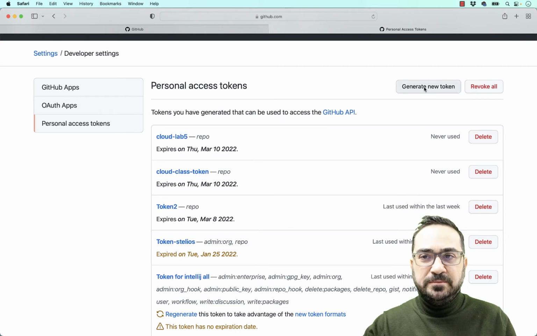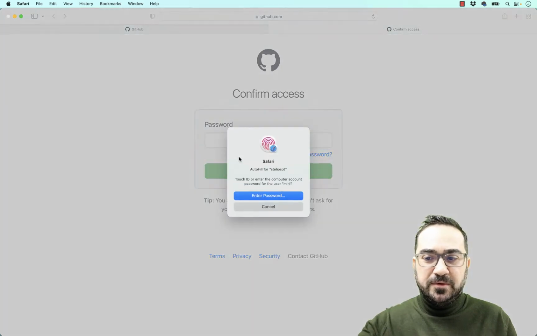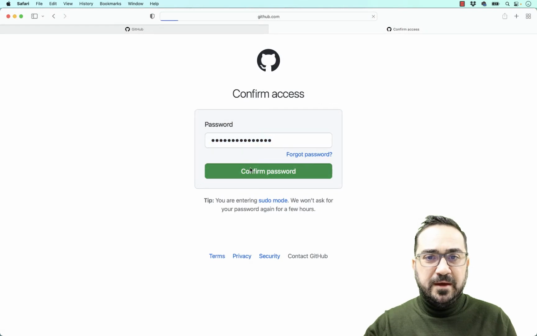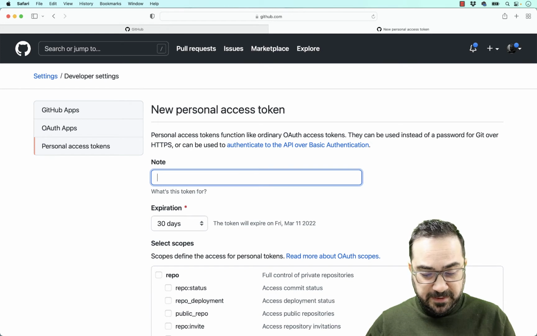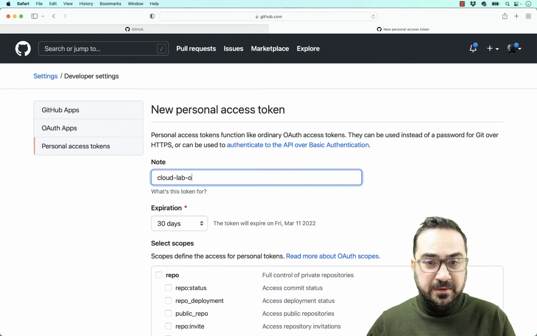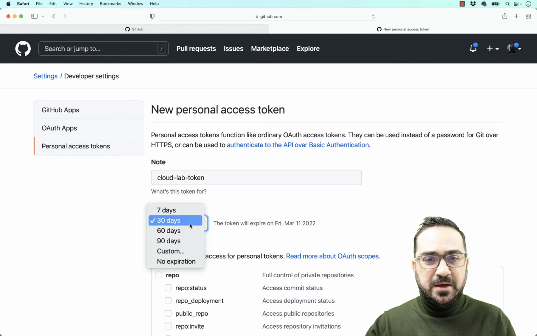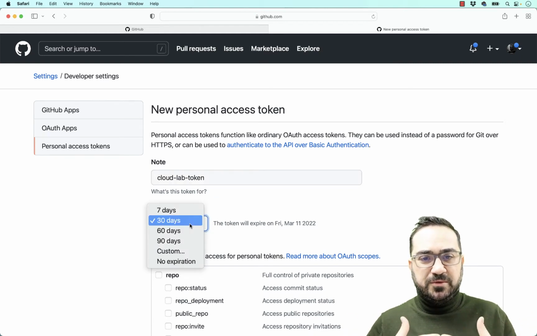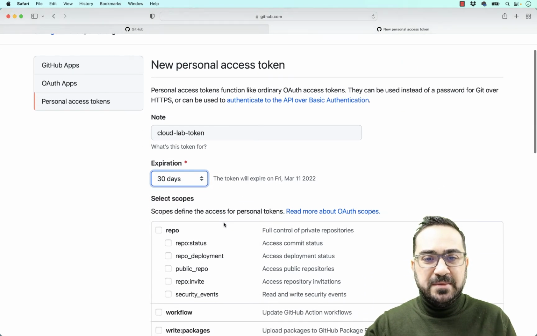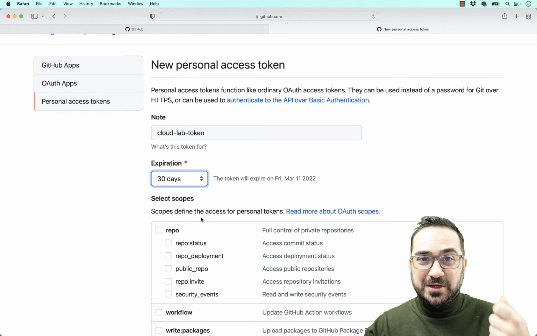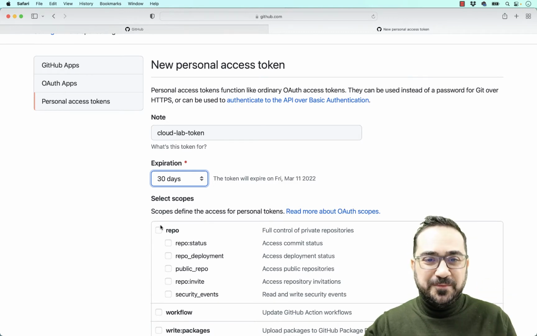So generate a new token. Add your password, and then add a name for this token. I will call it Cloud Lab token. You can call it as you like. You can select the expiration. It's good practice not to have a token for something like 90 days, it's too much. But because we are doing something like prototyping, it should be fine. I will leave it at 30 days in my case, but make sure to remember that after 30 days it will expire, and you have to go and create a new token.